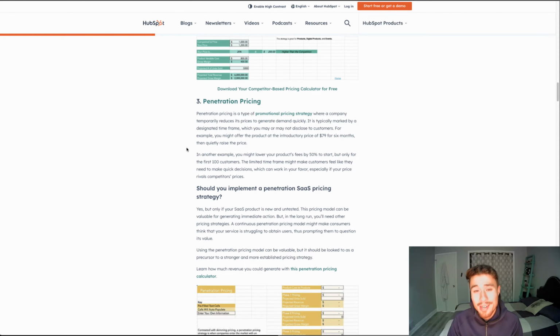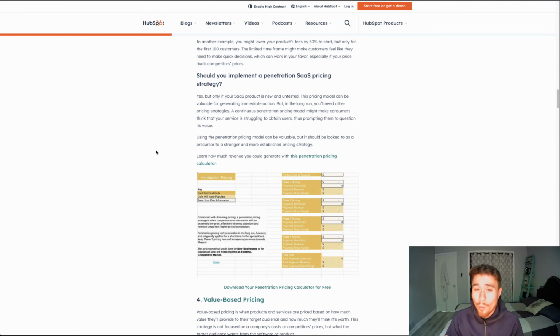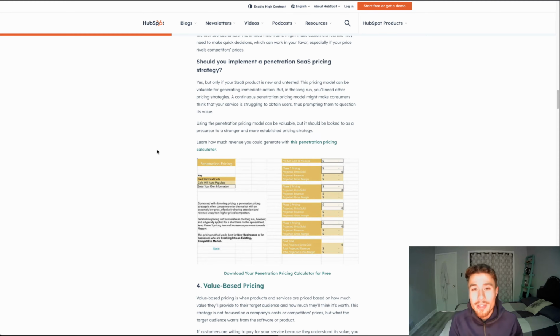So this leads us into penetration pricing. If you are on one of the app stores, penetration pricing is when a company temporarily reduces its prices to generate demand quickly. It's typically marked by a designated time frame when you may or may not disclose to customers how long it's going to last for. So you could do this where maybe you're selling way cheaper than it should be, but over time, you're going to raise those prices, but you want to make sure you're getting the message out there.